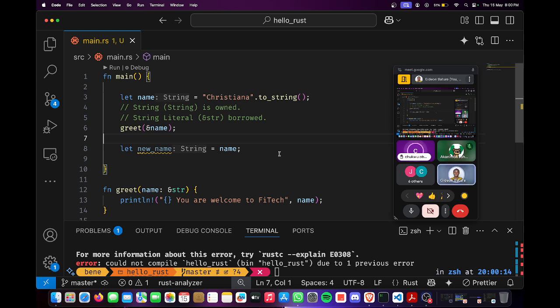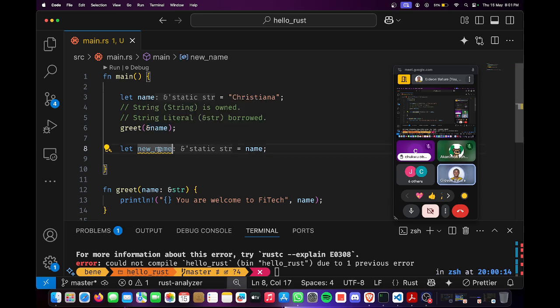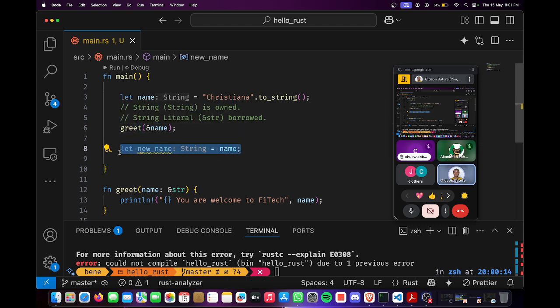Yes, exactly. That's why, when we brought it back, you see that here we are attaching a reference to it, that is, we are borrowing it, but it did not complain. Even if we decide to remove the reference, it still does not complain. So in this case, you don't even need to borrow it because it's borrowed already. But for a String that is owned, we need to borrow it if we really want to still make use of it after calling the greet function.